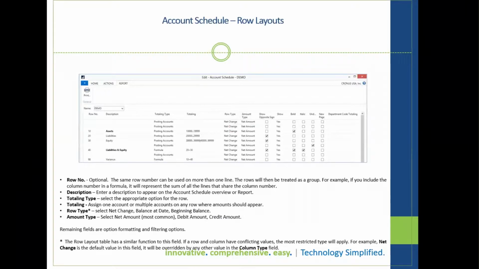So in this screenshot, I'm just going to show you and talk about some of the high-level features of your row layouts. The first column here is a row number that you would assign. This is an optional field, but if you want to use NAV or respective rows in a formula to get totaling, then it's not optional, because you have to assign a row number.